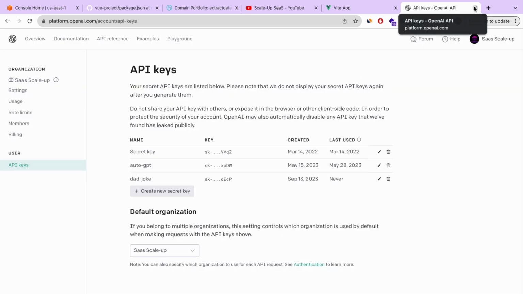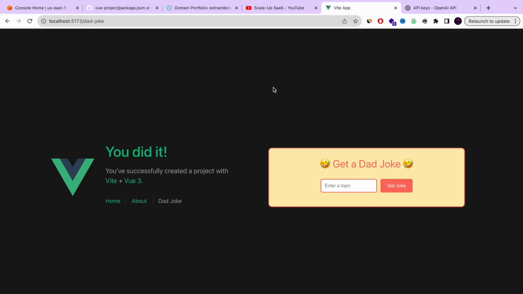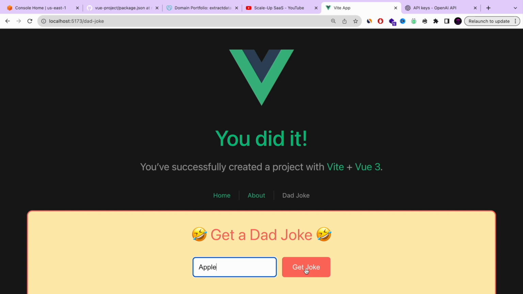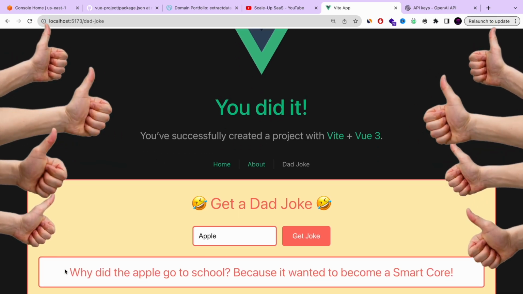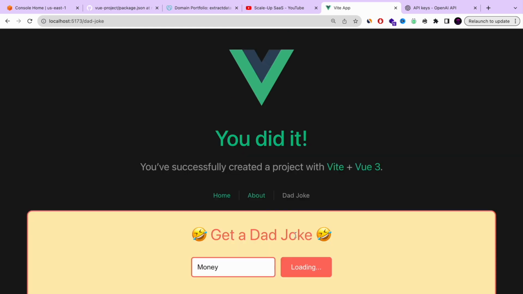Very, very simple. So now we installed the token, we installed the component of that joke, and the last thing that we have to do right now is just testing. So let's test the feature. Let me increase the presentation. That's it, guys. Why did Apple go to school? Because it wanted to become a smart coder. Okay, guys, as you can see, it's a dad joke generator.